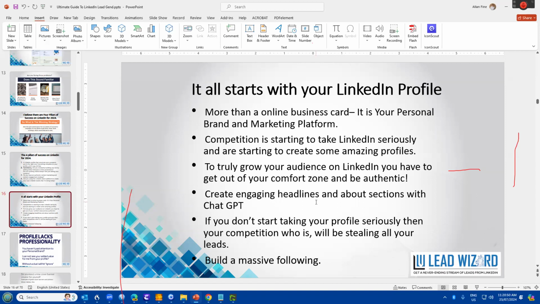So if you don't start taking your profile seriously, then your competition will be stealing your leads. Think about that for a second. If you don't start investing money in LinkedIn, which I believe personally from doing this 17 and a half years and trying Facebook and TikTok and X and everything else out there, for B2B business, this is the platform you want to be on. Trust me.